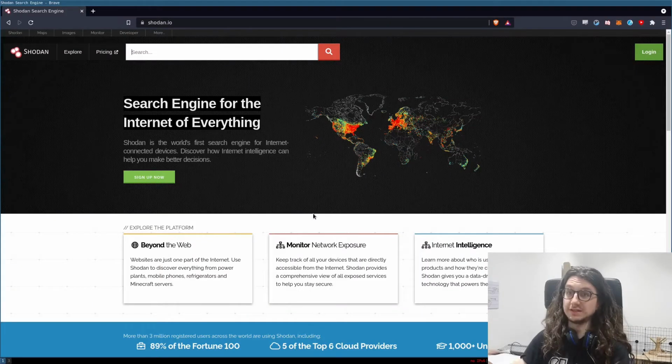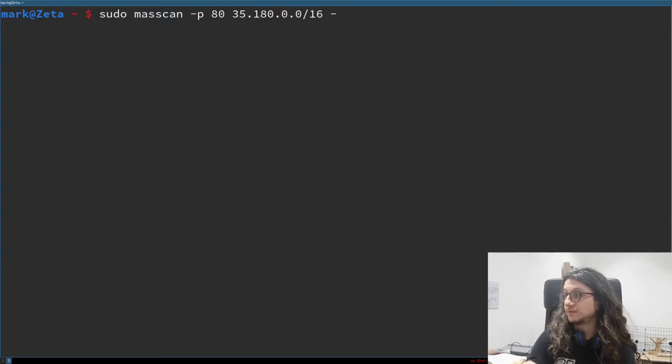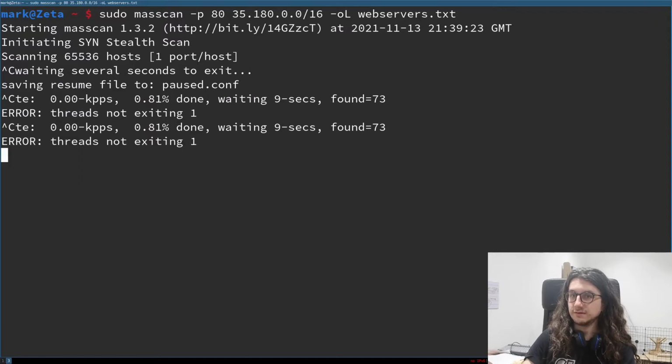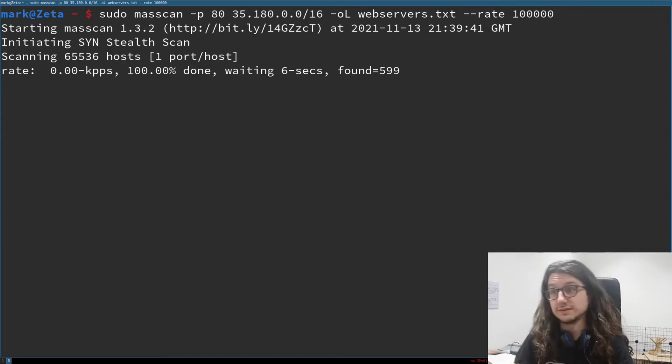Right, so there's a lot there, right? That was kind of awful to click through. So we can actually run that same command, but save it to a list. So we do -oL, so output in a list, and then webservers.txt, like that. So you see that scanning all those hosts. This is actually pretty slow, as you can see here. So if I just cancel it now, and then up the rate, so up how quick it scans. So let's do that much. That's probably going to be quicker. That only took seconds, so that was much quicker.